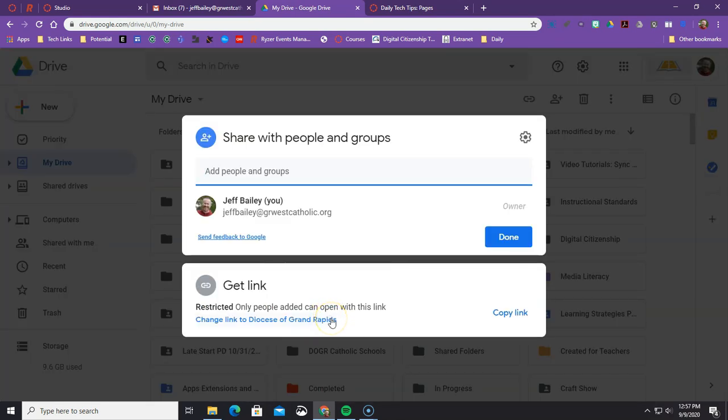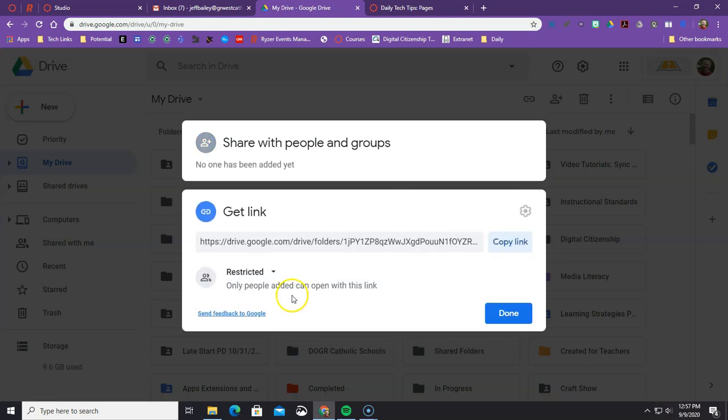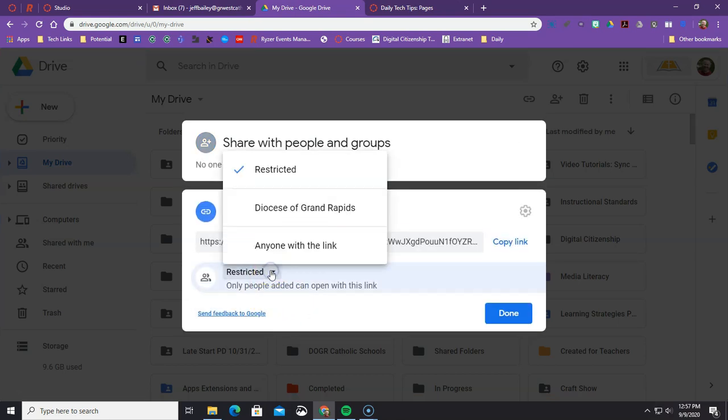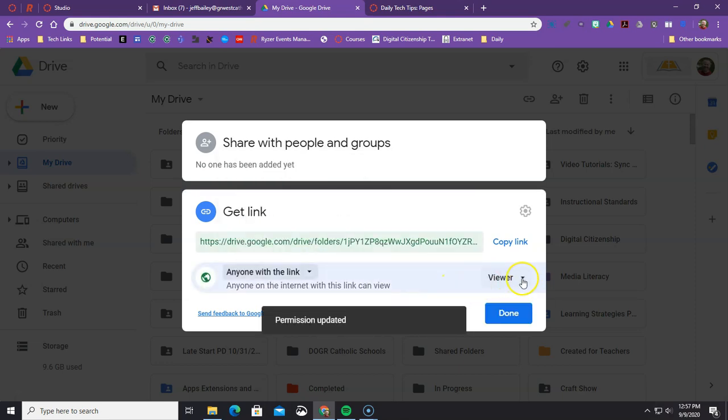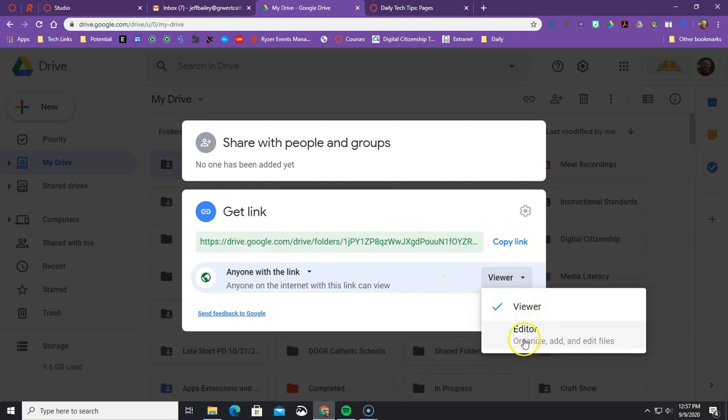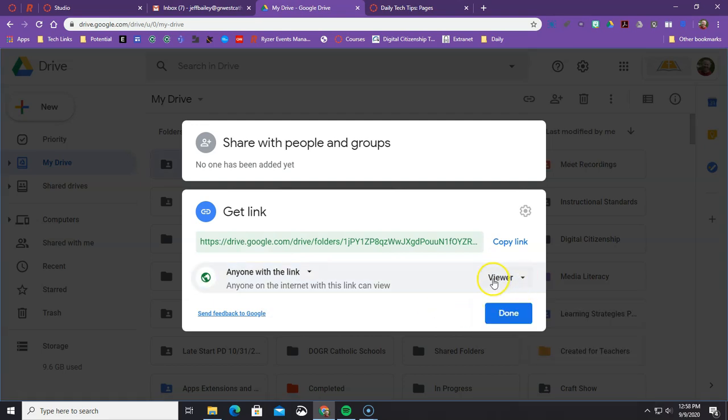Probably the biggest problem with sharing a document is oftentimes you have your share settings wrong, and so I think Google's tried to make this a little more simple. But one of the ways that you can make sure that it's going to work is instead of making it restricted or just to the Diocese of Grand Rapids, just say anyone with the link. And then you can decide whether they're a viewer or an editor. Most likely that's going to be viewer.